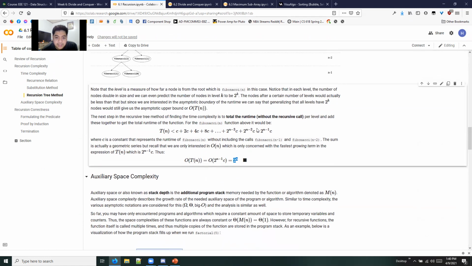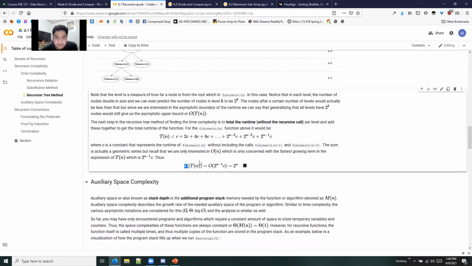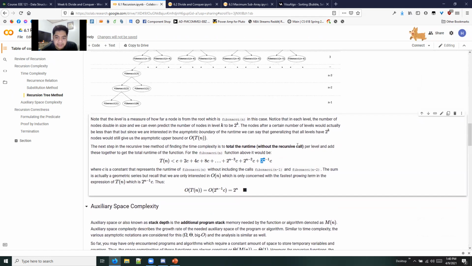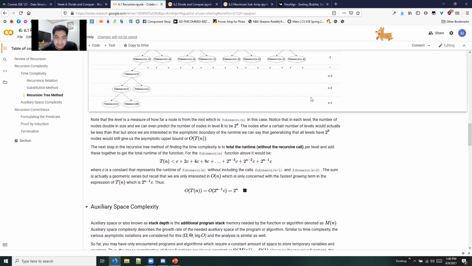So the running time of this function is actually 2 to the n. That's big O, and actually it can be smaller, since 2 to the n minus 1 is not actually the last term. I mean, 2 to the n minus 1 is not the end. But it's a good approximation for the case of our discussion.